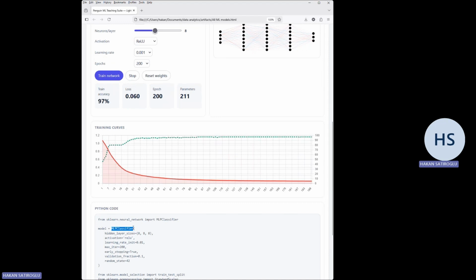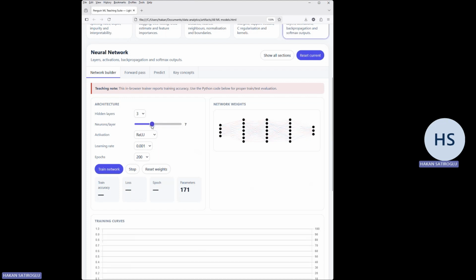MLP classifier is a neural network classifier in Python, and it is using some other parameters inside. Those parameters are applied here, and when we move, you can see the task is working. So I would like to go through each of them one by one.